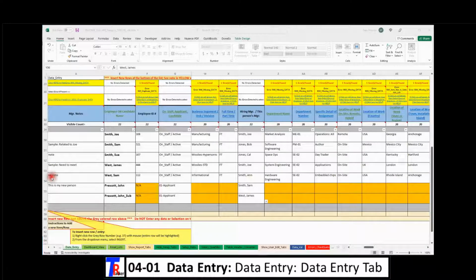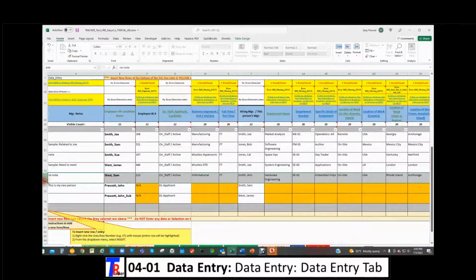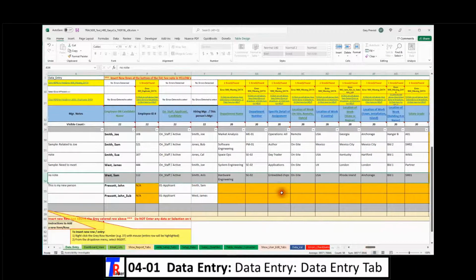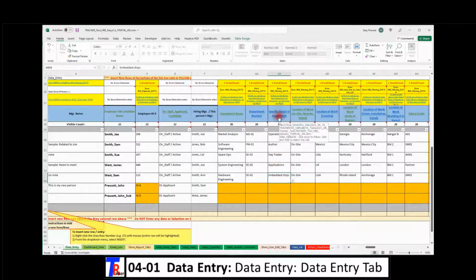So what you really want to do is focus on one row, one person as you go across and enter in the information. I've highlighted this row by selecting the leftmost number in this spreadsheet. And I'm going to go across and I've pre-selected every one of these items. Every one of these items, barring just a couple, you can add to the information. So let's say the specific detail of assignment. And Sam West, we're on the Sam West column, and he's working on embedded chips.